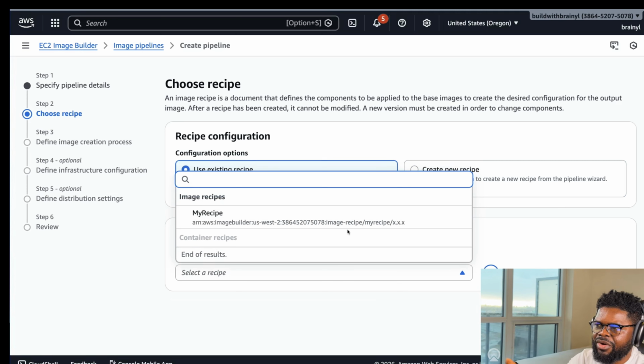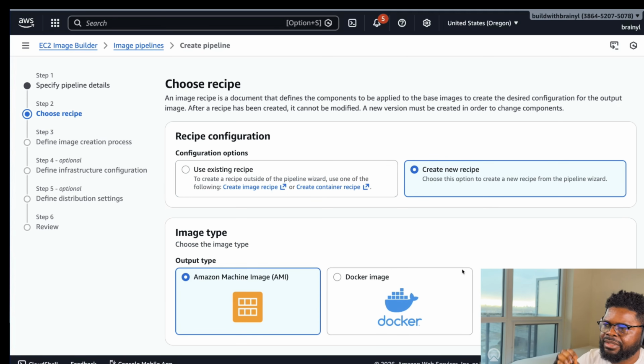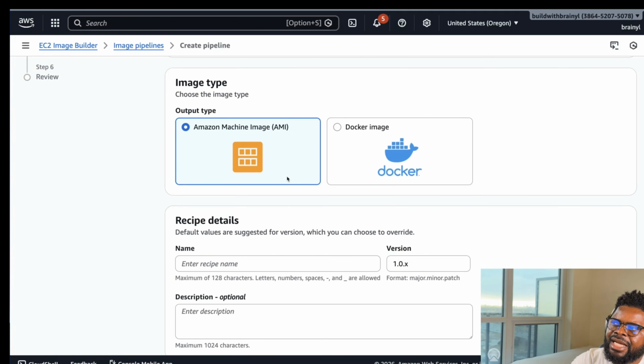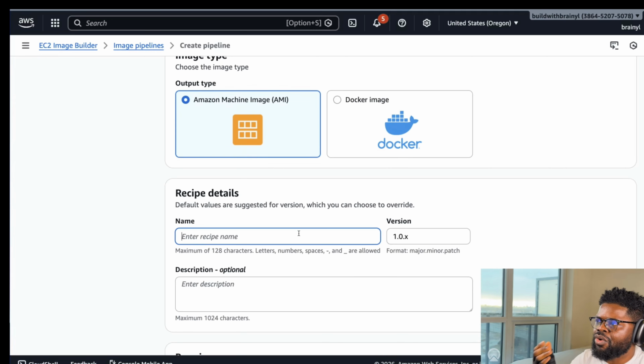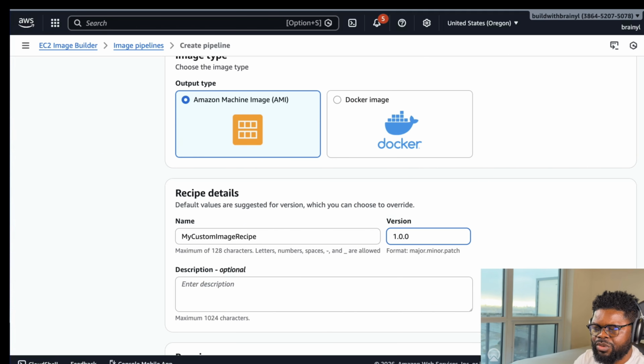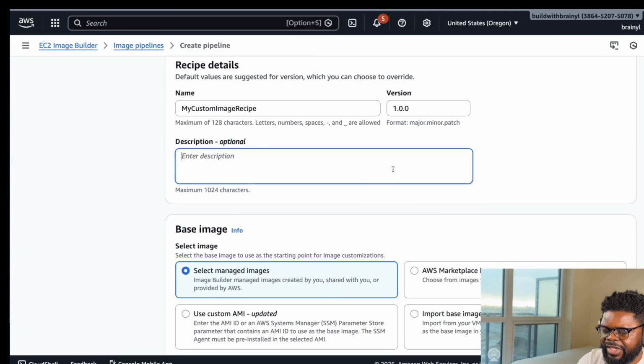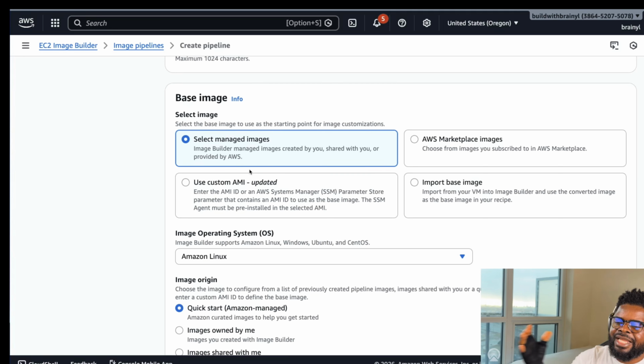Because here, I already created this one before. We're going to create a new one, okay? In this case, what's the image type? I'll say Amazon machine image. You could actually also have a Docker image, but in this case, we're using an Amazon machine image. I'm going to call it my custom image recipe, okay? And then here, I'm just going to do version 1.0.0, right? This is the first version. And then this is where we select the base image.